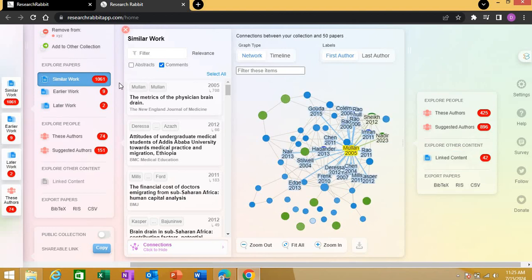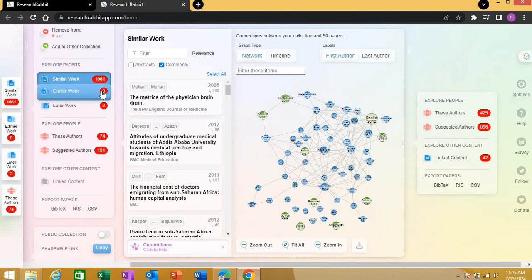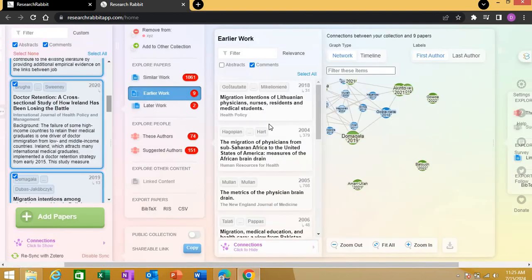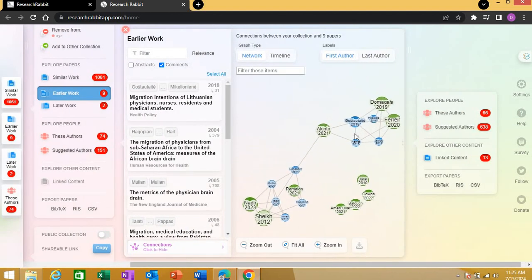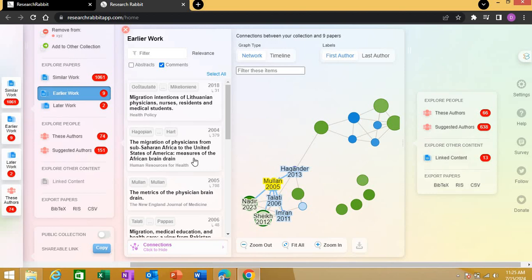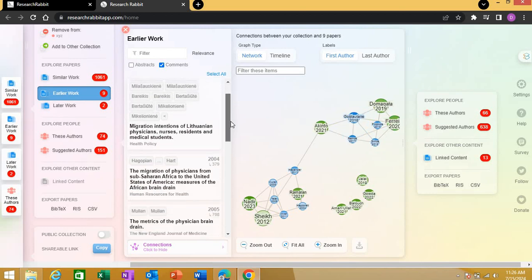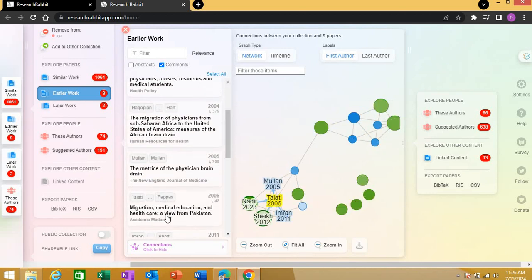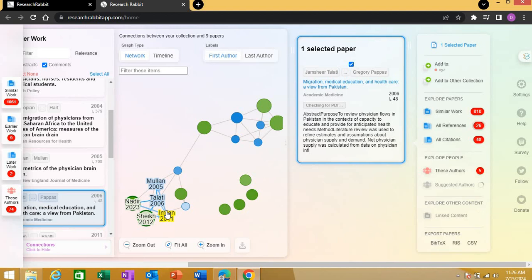I'm not interested in 1,000 papers. Say you wish to see the background of the same work, you can go to the earlier work. There are 9 papers. Again, this is the map of those 9 papers. You can download this map from this option. Or you may wish to see all these papers. Say I wish to select this paper. These are the names of the authors. You can click on this paper and this one paper will be selected.